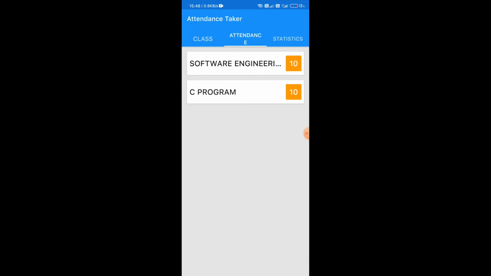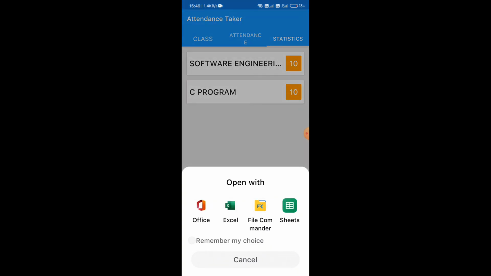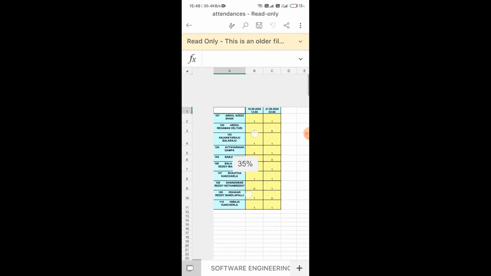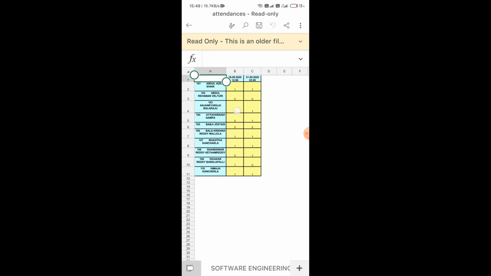I can go to Statistics tab and simply click Save. Now it downloads the Excel sheet that consists of student attendance. I'll open it using an application called Microsoft Office. Now the Excel sheet is opened. I have marked attendance on 18th and 21st. Automatically the student attendance is downloaded.